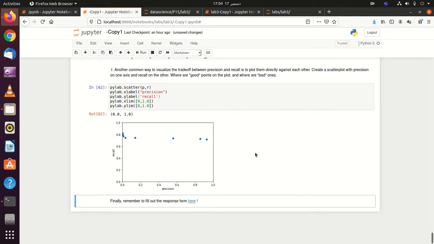The best spot is where we have a high precision and high recall, somewhere around this point, where the precision and recall are both around 0.75 to 0.8.